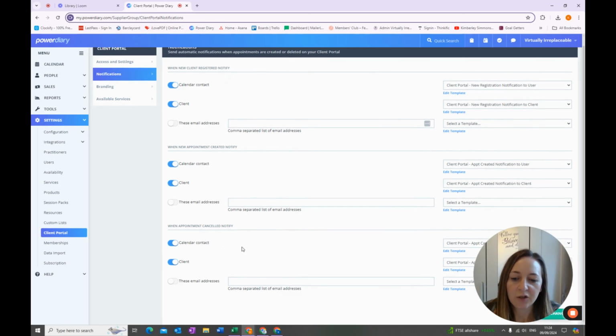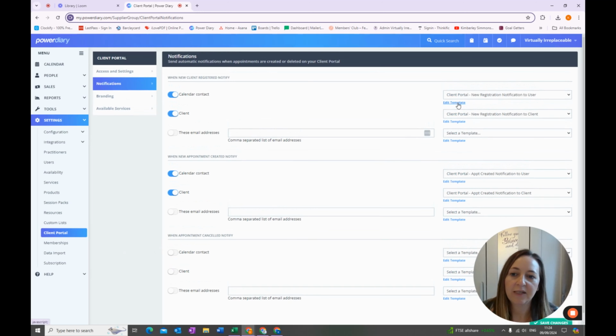So again, you can decide you might not need the appointment cancelled notification because you don't accept cancellations via the portal, so we can just turn those off. Power Diary has already created templates for you for these. So we've got new registration to the user, so to you, the therapist, and it's also got the new registration to the client. So this is the email that the client's going to see once they register on Power Diary.